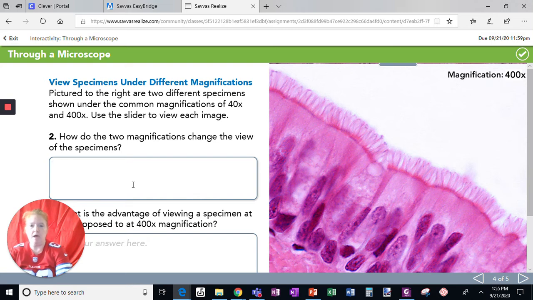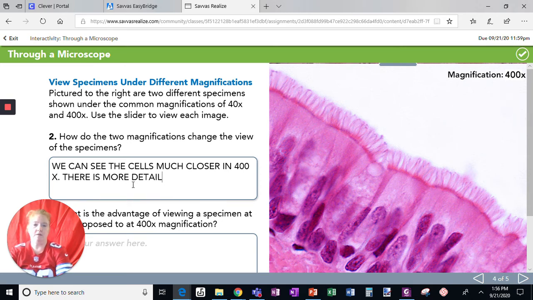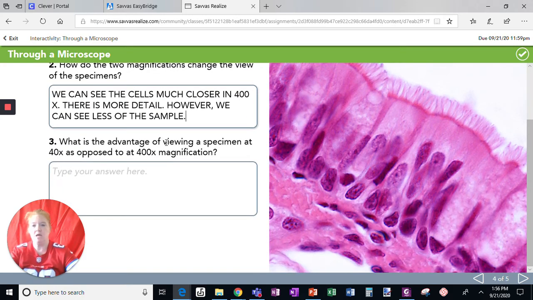We can see the cells much closer in 400x. There is more detail. However, we can see less of the sample. We see less of the cells, but we can see them in greater detail.